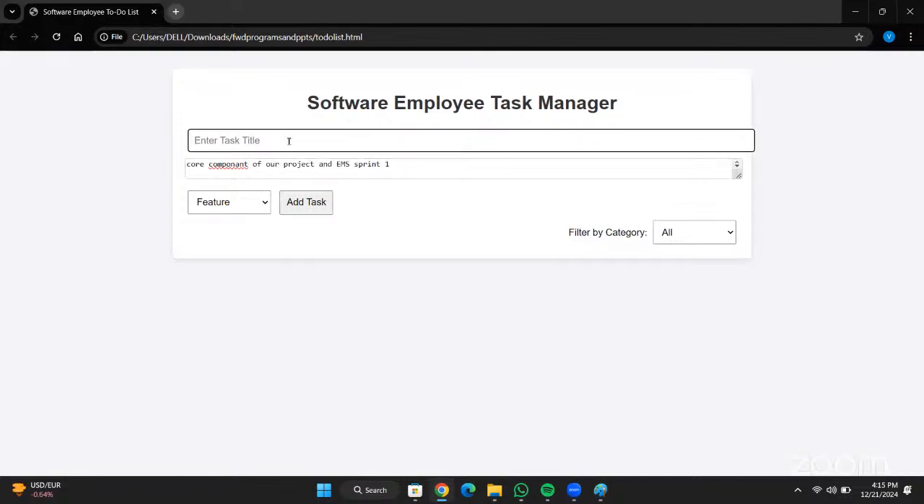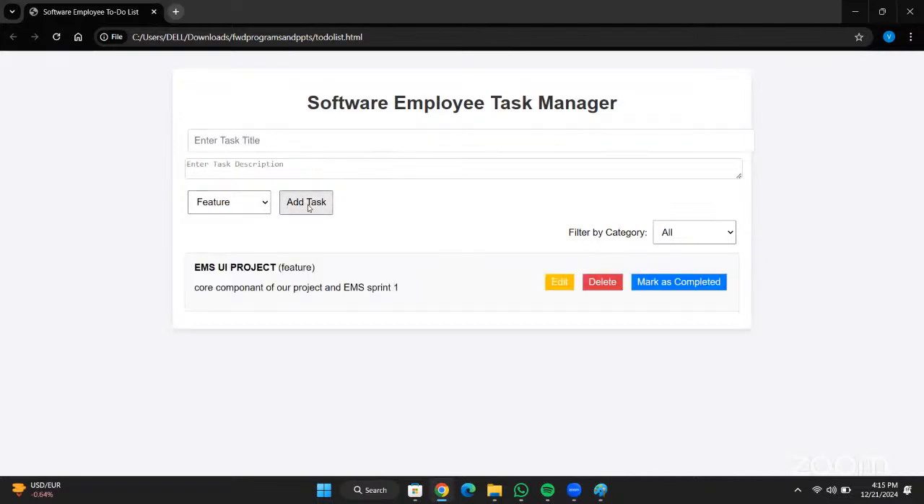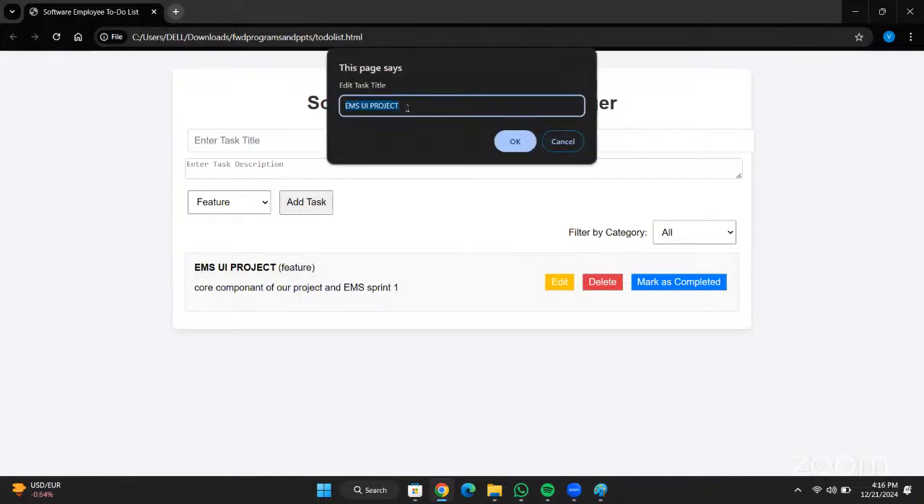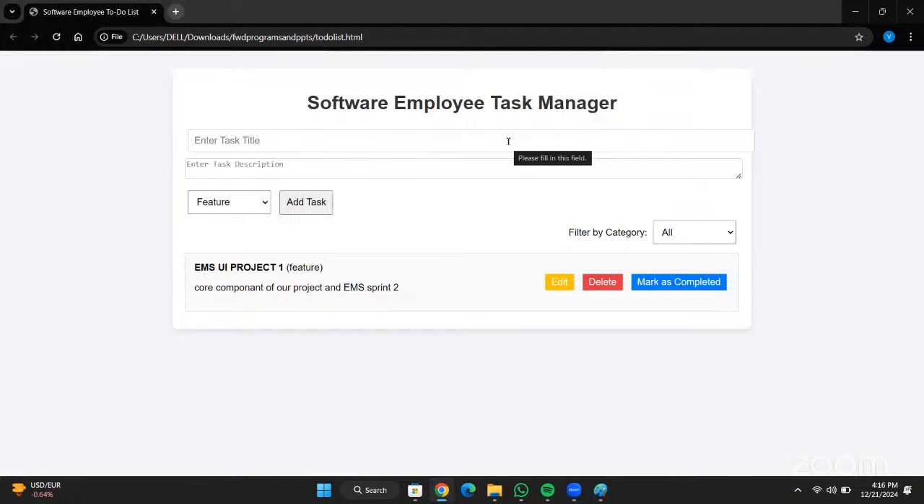So in the employee management system UI project, the feature is add task. If I mark as completed, it will be completed. If I mark as pending, it is not completed. You can also edit this. So I'll modify project 1 and I'll modify it to sprint 2. It is modified immediately. So this is how we use asynchronous programming in HTML and JavaScript.